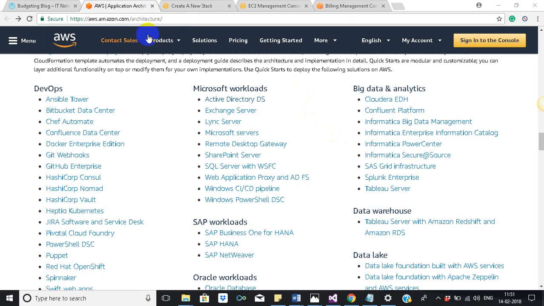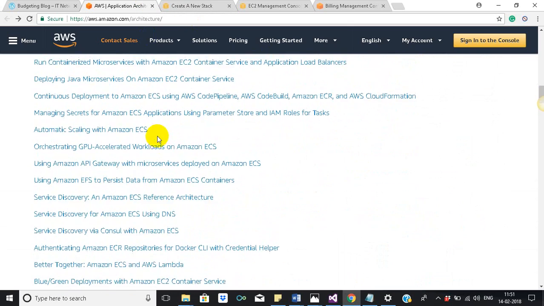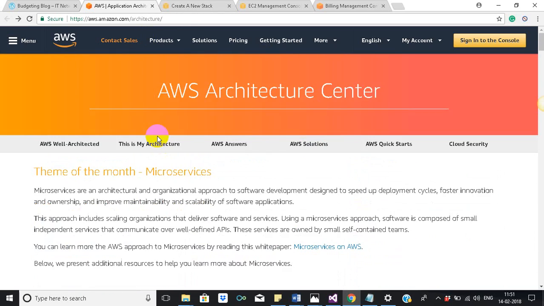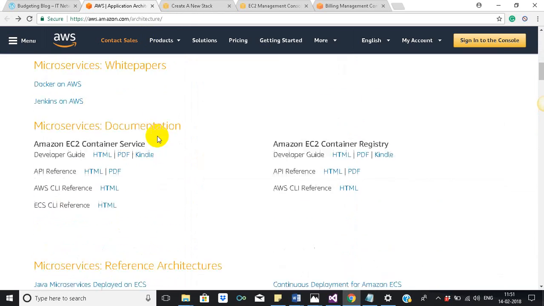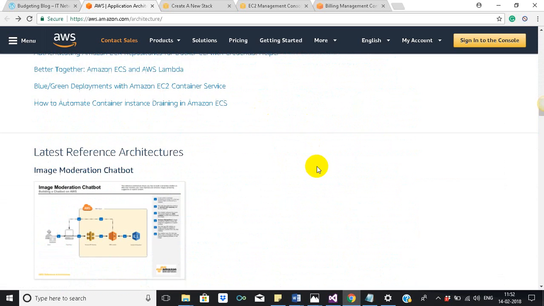So first of all, open the AWS architecture. You can find a lot of information over here. You can see that there is a lot of information. You can follow these links for more information if you want to learn.